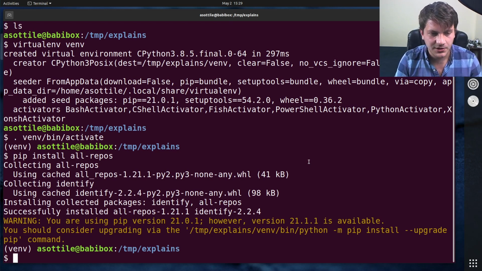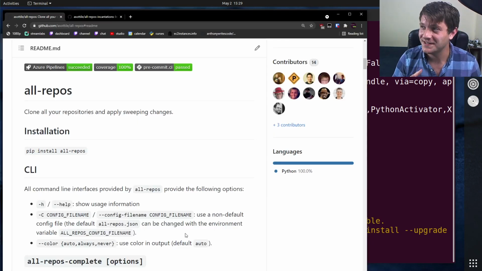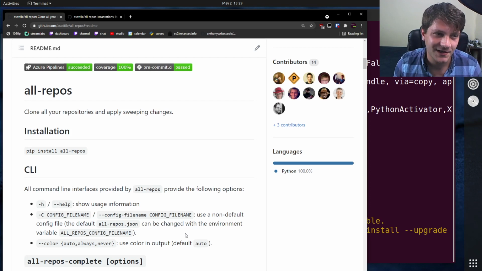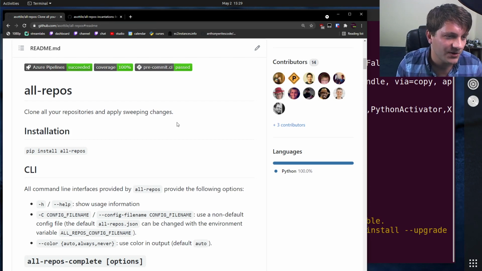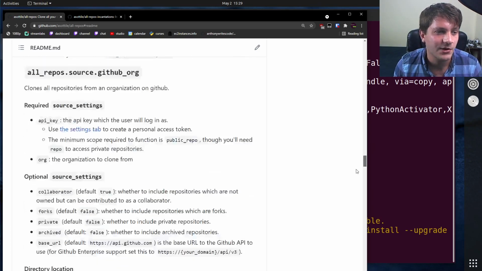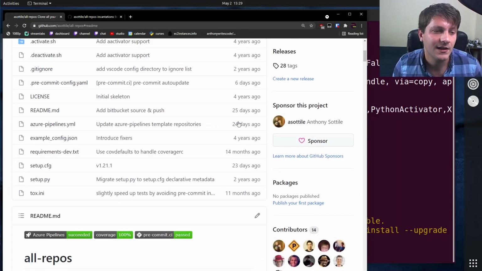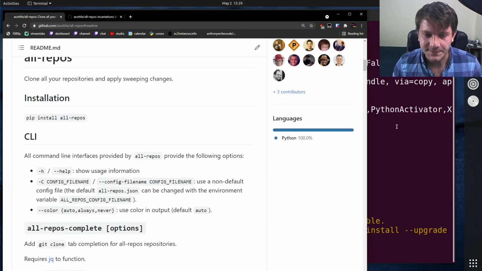Now, for the first command that you're going to run in all-repos, I should open up the README and show you where it lives. It's on my GitHub, so you can search all-repos GitHub and get to asottile/all-repos. It has a bunch of command line tools and a bunch of configuration. The README is pretty long, so I'm going to go over most of the basics of it, and you can read the rest of it at your own pace.